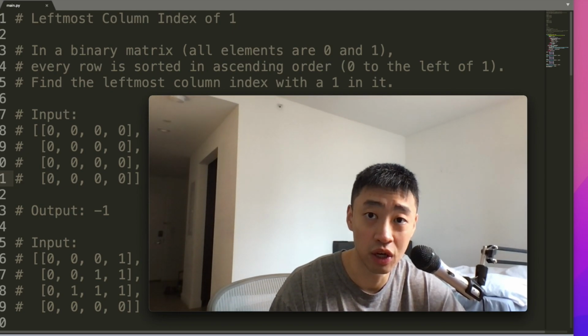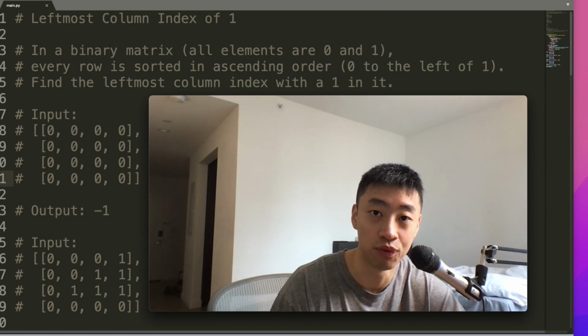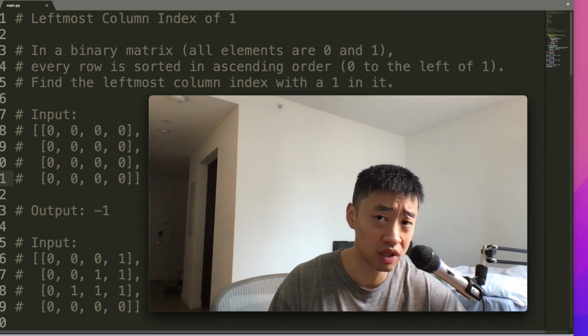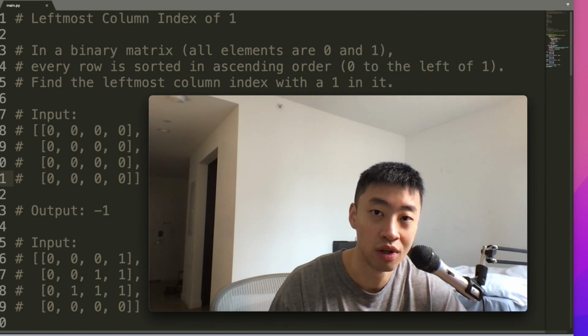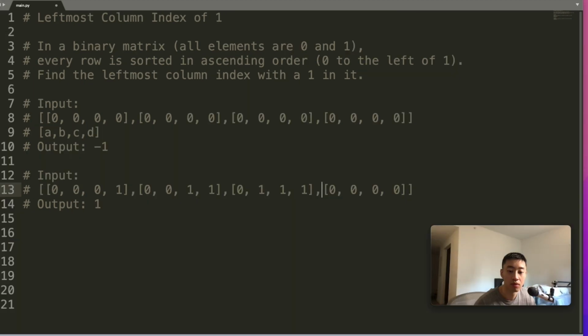So in our last video, we went over a brute force implementation of leftmost column index of 1. In this case, let's go over a slightly optimized version of that where we use binary search. So let's jump right into it. All right, so just kind of revisiting the question. So I have it copy and pasted here.